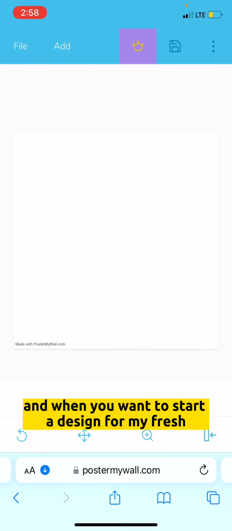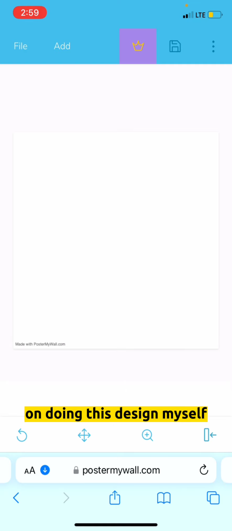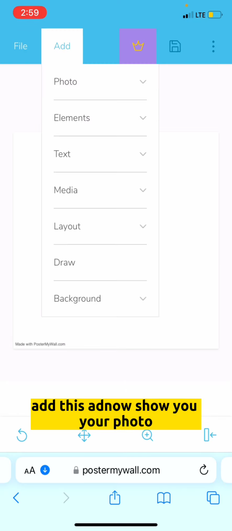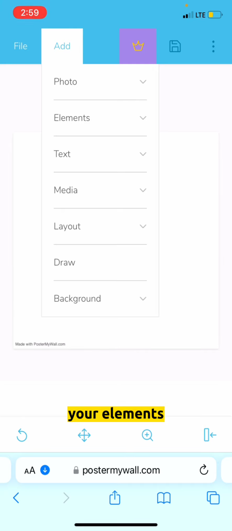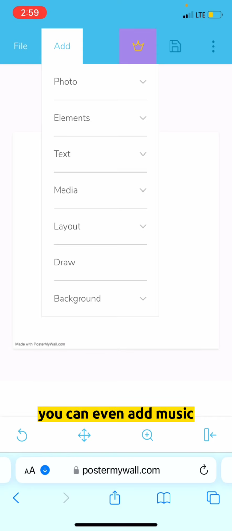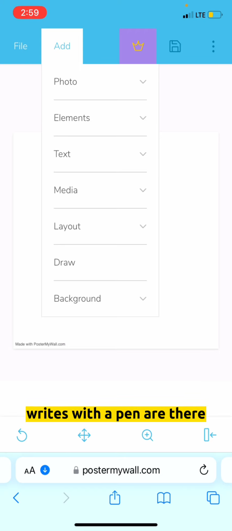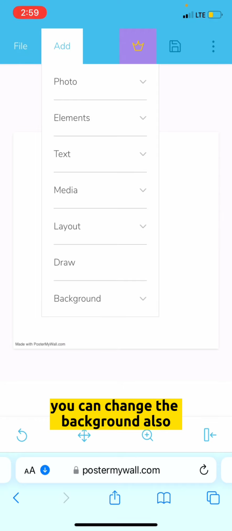When you want to start your design afresh, you see this is not a template. I'm doing this design myself. You just click on add. This add shows you your photos and your elements. Your elements are your shapes. You've got your text and your media that you might want to import. You can even add music because you can do video with this. And then your layout, and you can draw, just like writing with a pen. And then you can change the background also.